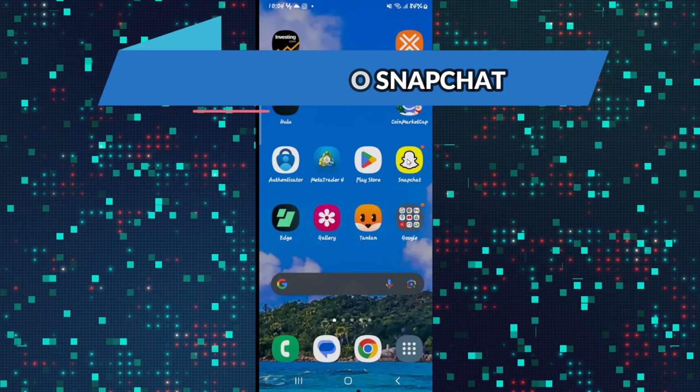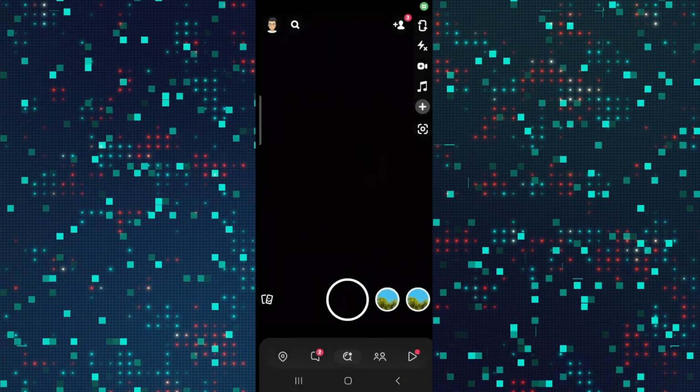First of all, open up the Snapchat application, and if you haven't logged into your account already, go ahead and use your credentials to log into your account. Now after you are logged in, you will be taken to your home page from which you can directly start posting your pictures using your camera.